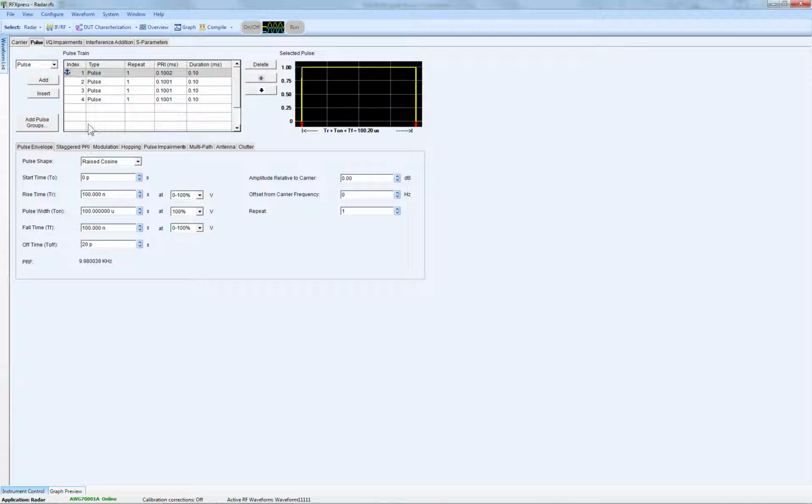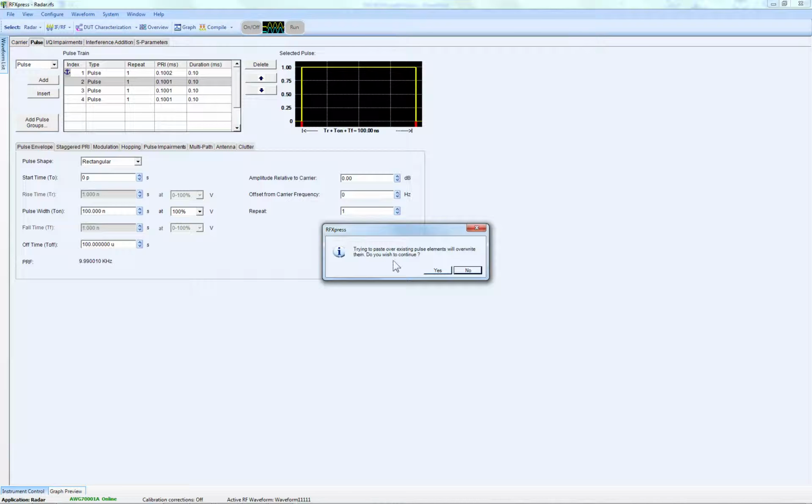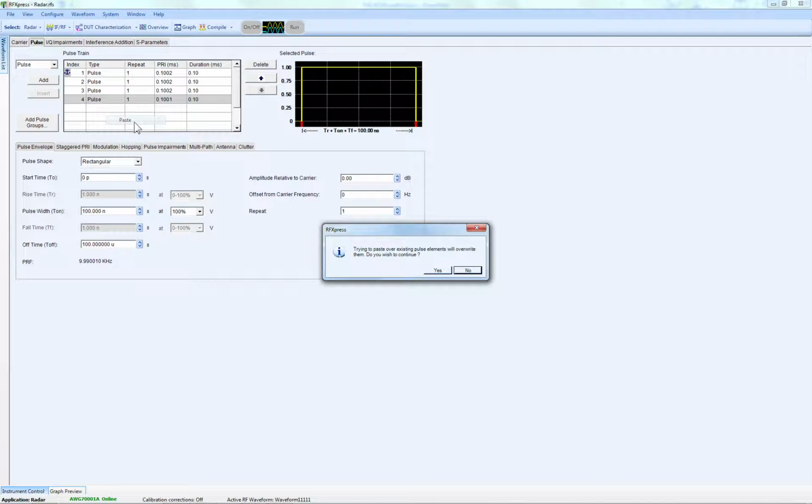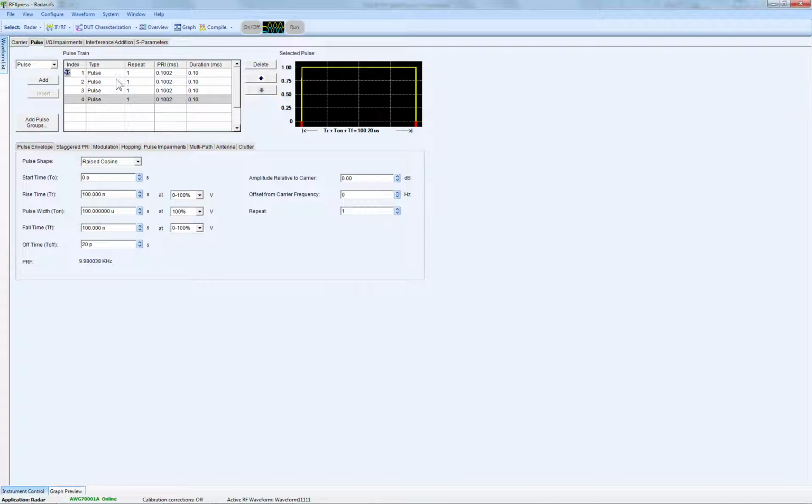When I've set this one, the settings, the rise time and the pulse width, I can then copy and paste. Yes. And paste. And paste. And paste. So we've done it. We have this one.